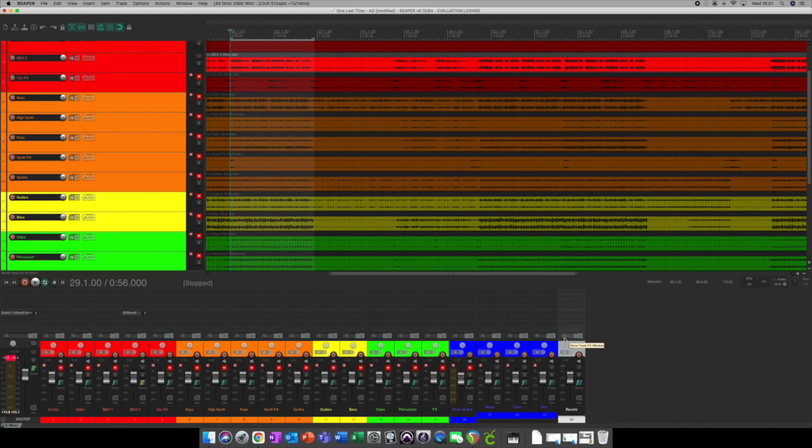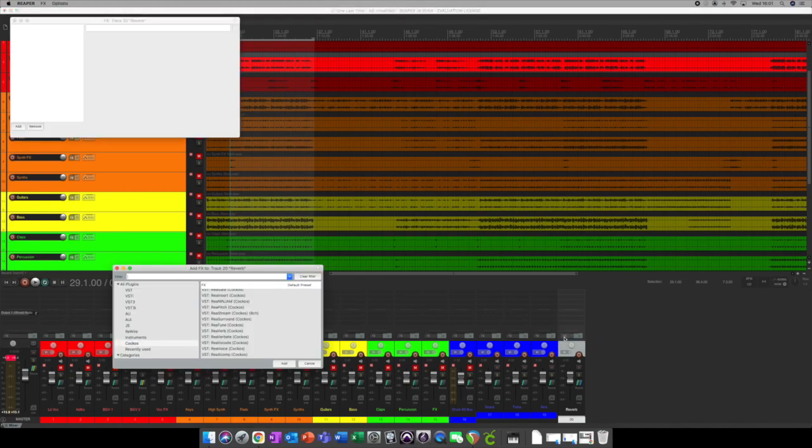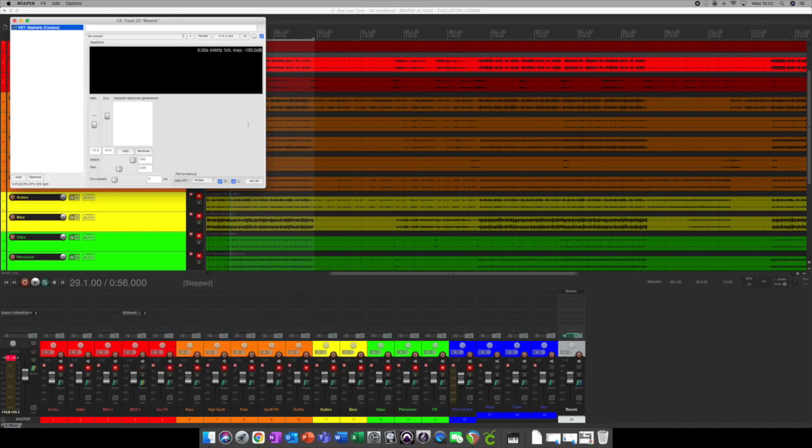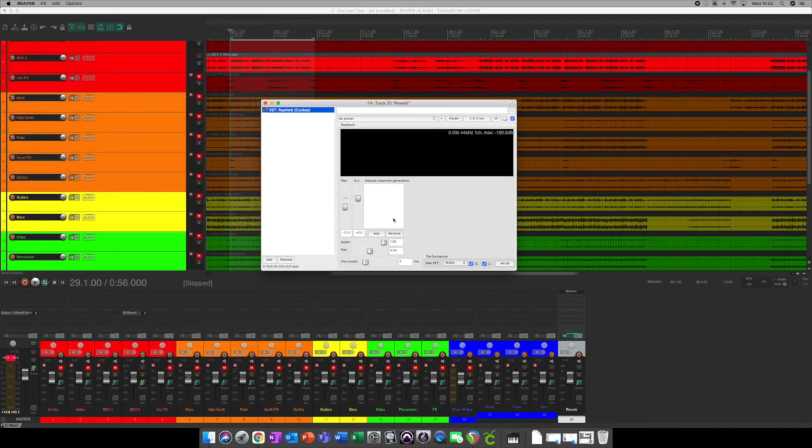So we come to the show track effects window and I'm going to search for reverb. No, I'm not, because it's not called reverb, it's called reverb, spelled differently. So this is the one that comes built in with Reaper. So we can add that and then we'll just set up a reverb generator.